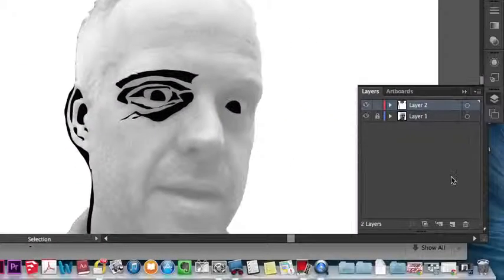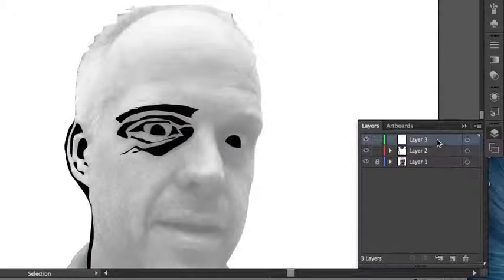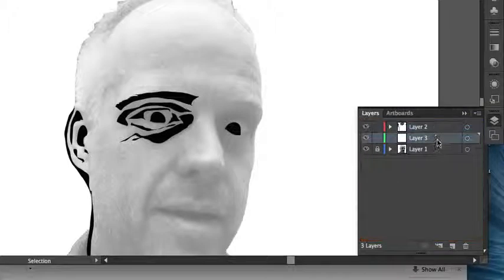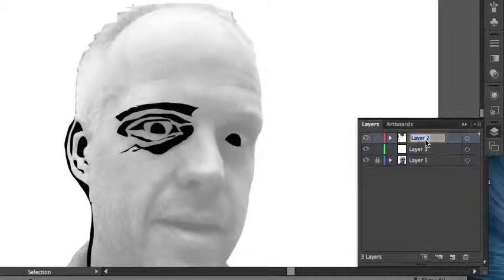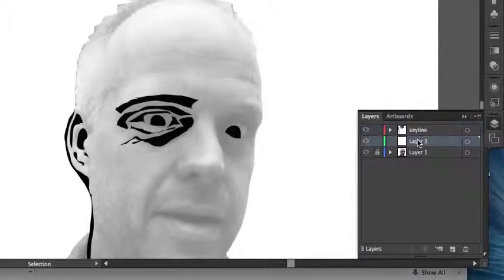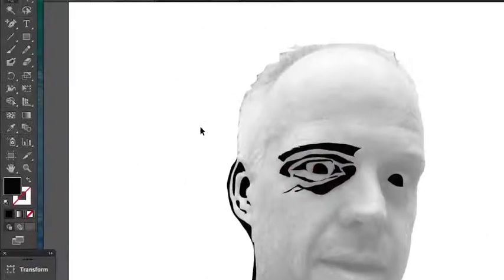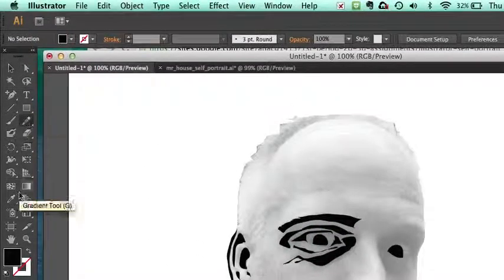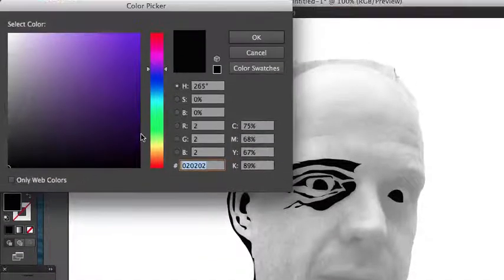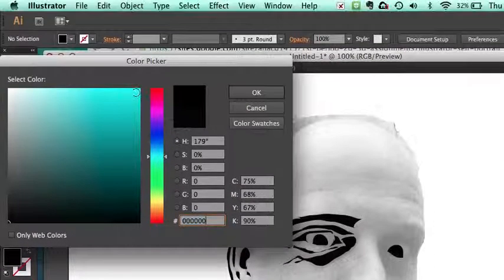And let's say I want to create the color of the eyes. Well, I created a new layer, dragged it under my key line, and we are going to call this eyes. Right now it's just going to be one eye because that's all I have drawn. I go to my pencil tool and I pick an eye color. Maybe it's this.